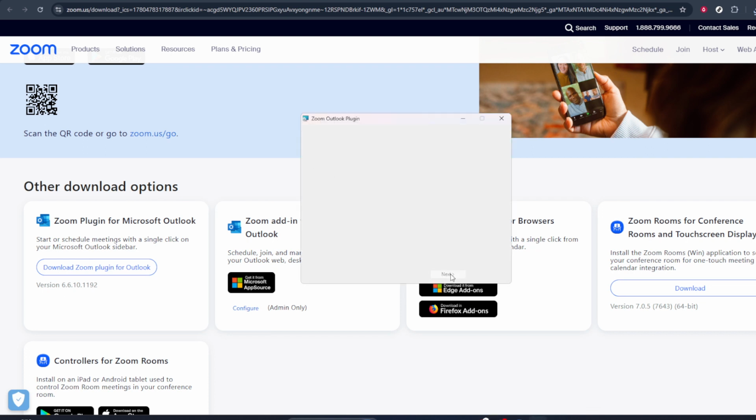To wrap things up, this integration allows for a symbiotic relationship between Outlook and Zoom, which means less hassle when scheduling calls and more time focusing on what truly matters: your work. If you encounter any issues during installation, revisiting the Zoom support page or seeking help from IT professionals may provide additional solutions. And there you have it. By following these steps, your Zoom and Outlook are now connected.